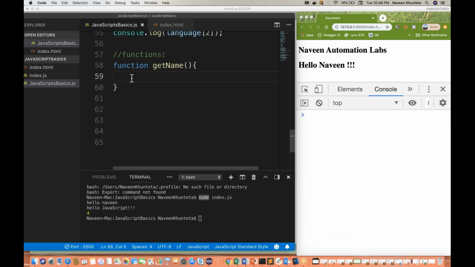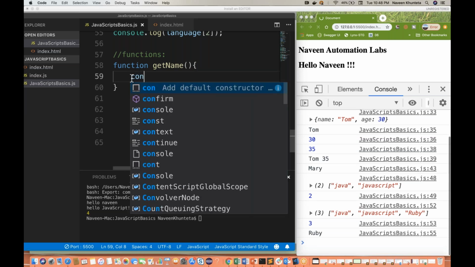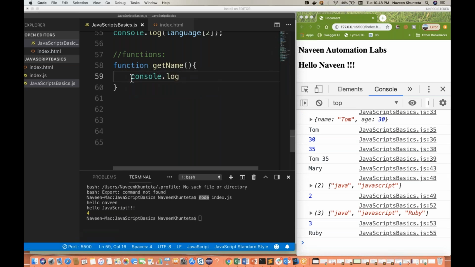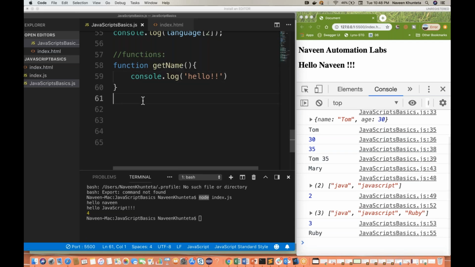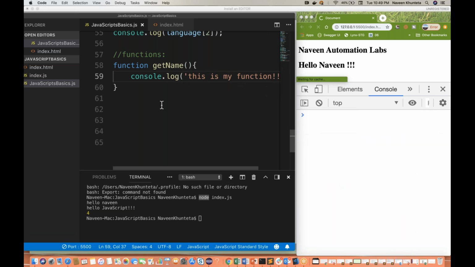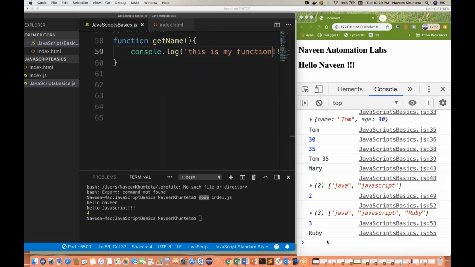And then inside this function, I'm simply writing console dot log, and I'm printing something. Let's see, I'm printing hello, like this. So if you see, the get name function is ready, but the hello is not getting printed over here. Or instead of hello, I simply say this is my function, right? So it's not printing anything over here, console.log.